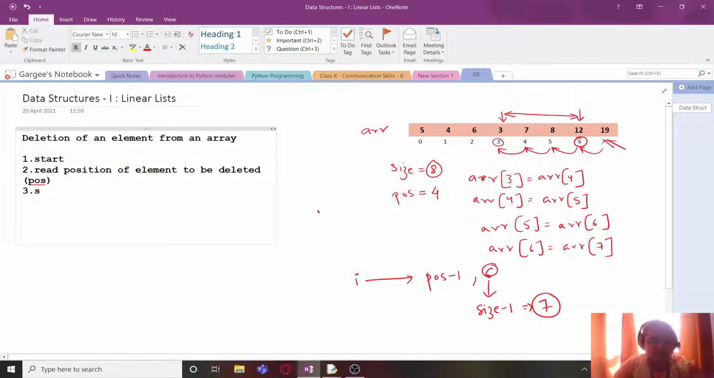Third one will be set I equals pos minus 1. So I will start from pos minus 1 because pos is position and we have to actually make use of the index. So I is pos minus 1 and ARRI equals ARRI plus 1. You can see it over here that whatever is the value of ARR3 is equals to ARR4. So that means ARRI equals ARRI plus 1 and I equals I plus 1.